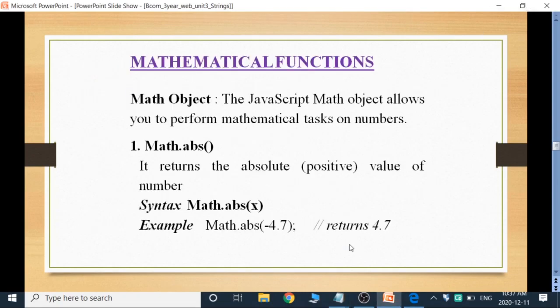And the next functions are mathematical functions. If we want to do any mathematical functions, then we use the Math object in JavaScript. The Math object allows you to perform mathematical tasks on numbers. First one is Math.abs, absolute. It returns the absolute value of the given number. Here I have taken minus 4.7. It will return 4.7. For that we have to write Math.abs of minus 4.7.